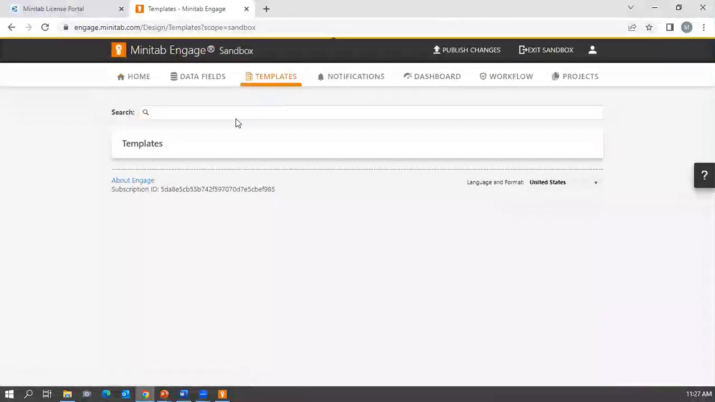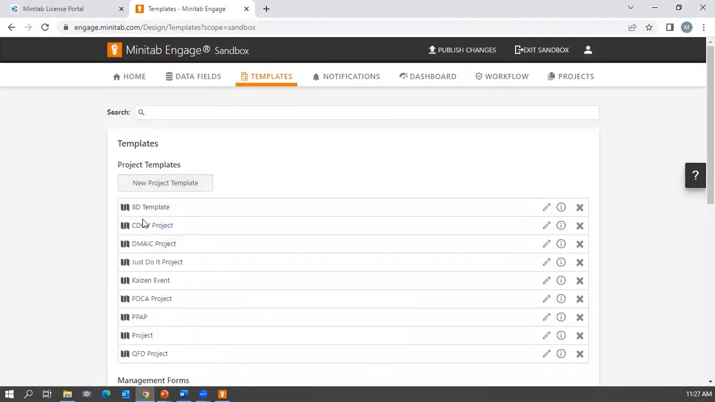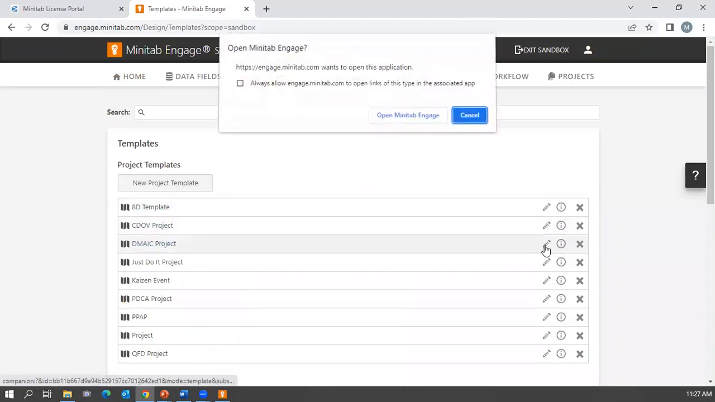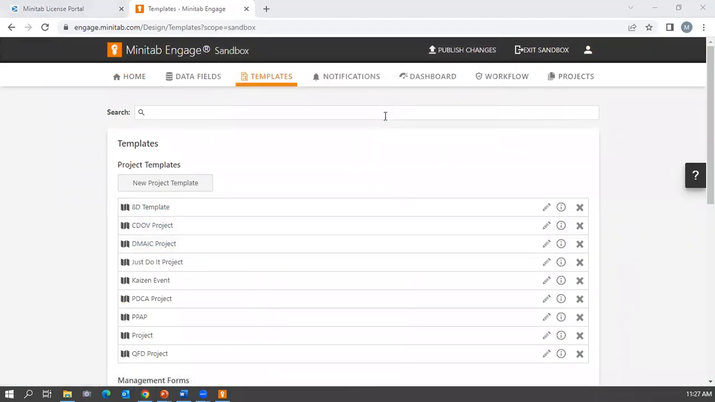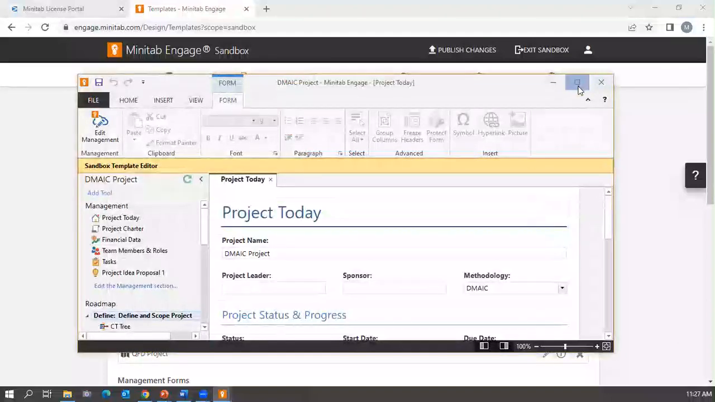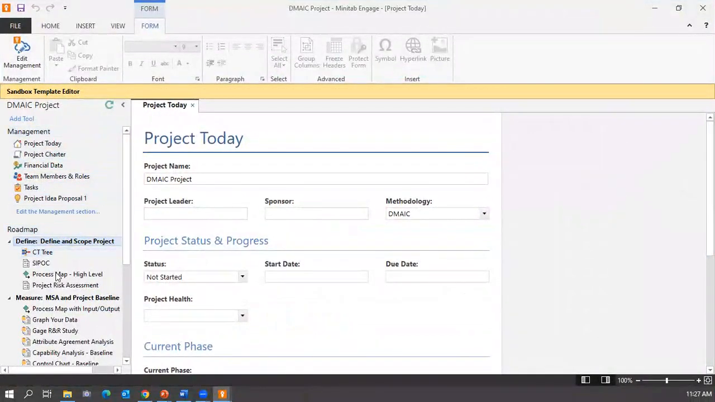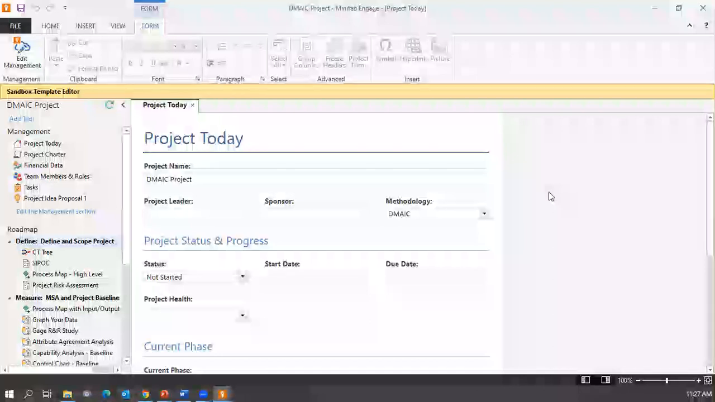You can go to the template, and then you can customize it. You can open it in Minitab Engage, and then edit all those things on the Engage. We open this one, so maybe you can customize all this, and after that you save it. Then we'll use the same template for another user. So no worries about this.